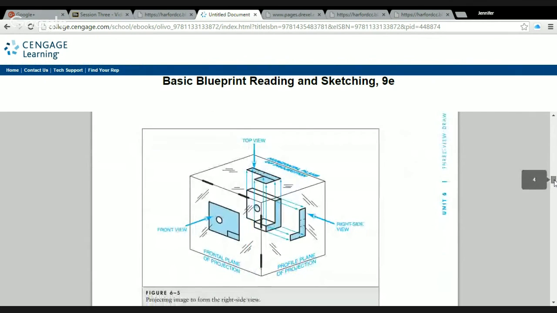Moving on to the side view, we're going to put it back into the glass box. We're going to fold it back up. So we've got the front view here, same as the beginning. Top view here, pushed up to the top. Side view, everything in blue here is being projected out to this two-dimensional plane.